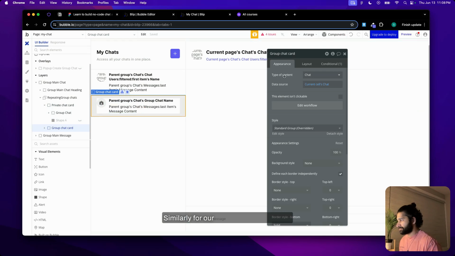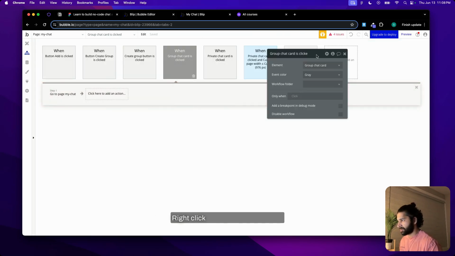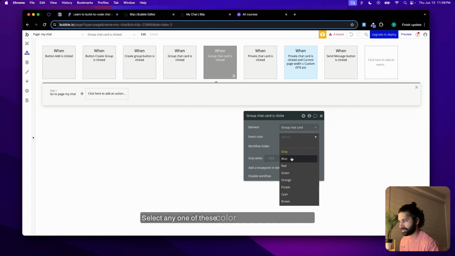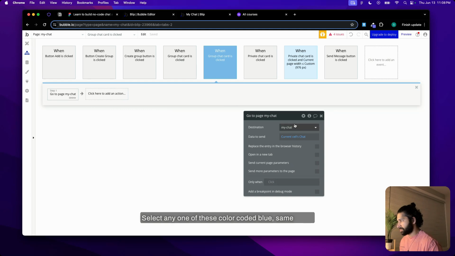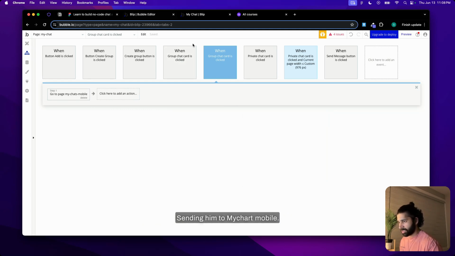Similarly, for our group chat card as well, click on edit workflow, right click, copy, paste it over here, select any one of these, color code it to blue, same thing, sending him to my chat mobile.